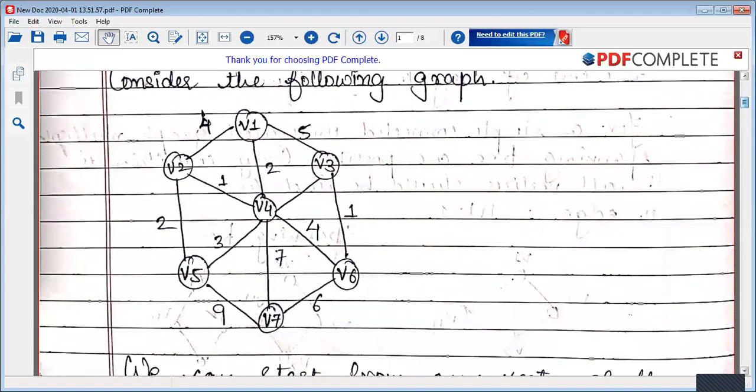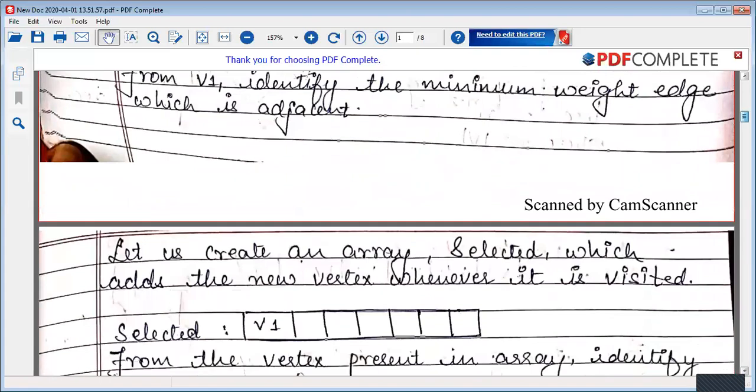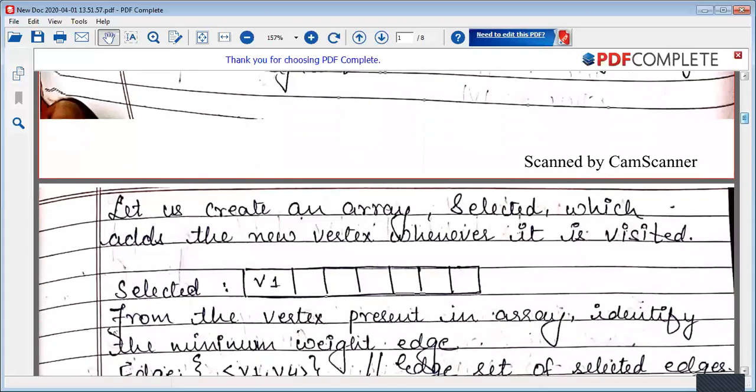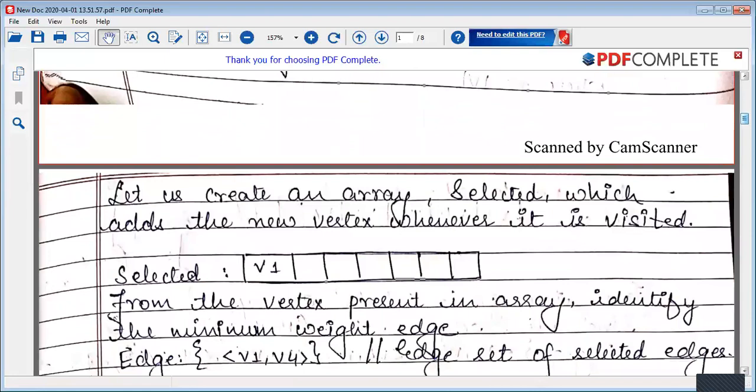Okay, so we are going to start with V1. This is considered the source vertex or the start vertex, and it is added into the selected array. Now from V1, I need to identify all the edges adjacent to it. From V1 we have V2, V3 and V4. The weight from V1 to V2 is 4, the weight from V1 to V4 is 2, and the weight from V1 to V3 is 5. I need to select an edge with minimum weight, and that edge is V1 to V4.